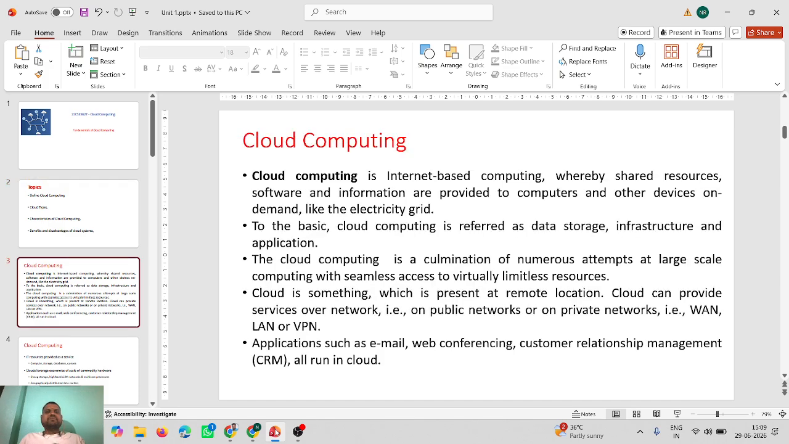Cloud computing. As the name suggests, cloud computing is basically internet-based computing, where you have a remote device like a desktop, mobile, or laptop in your home. Then all the computing-intensive resources may be available at a remote location. Here cloud computing is basically referred to as data storage, infrastructure, and application, but all the computing processes will be executed at a remote location.